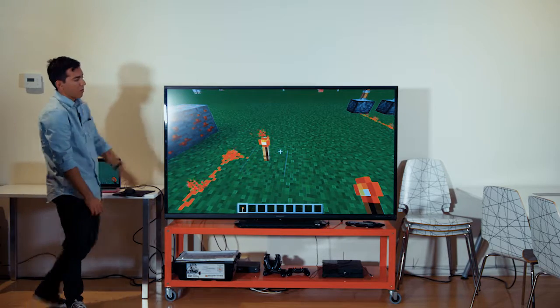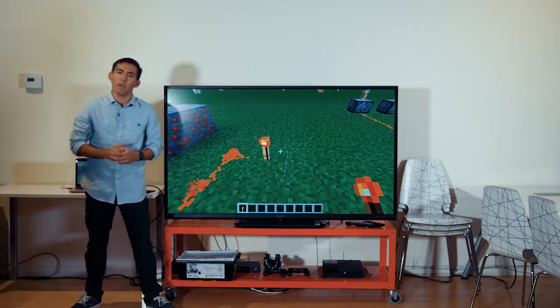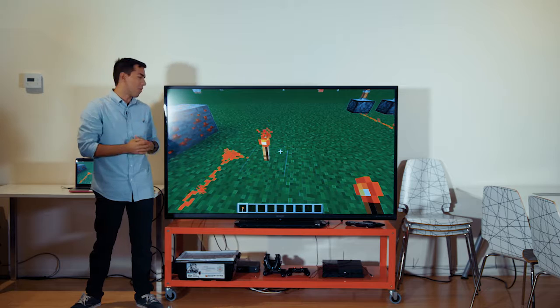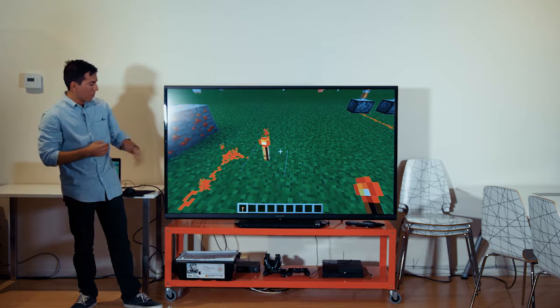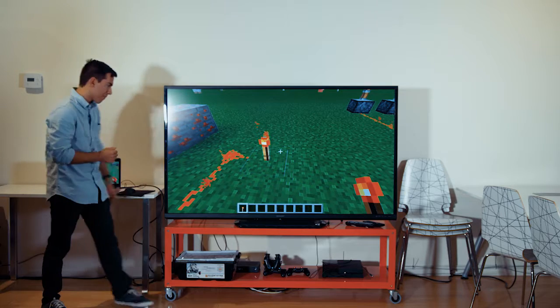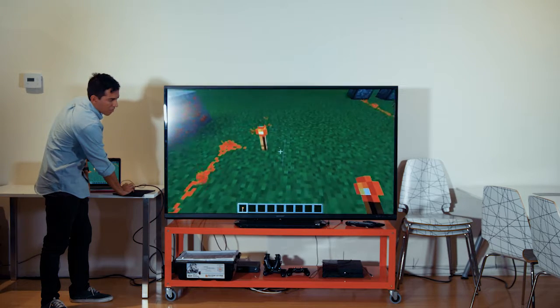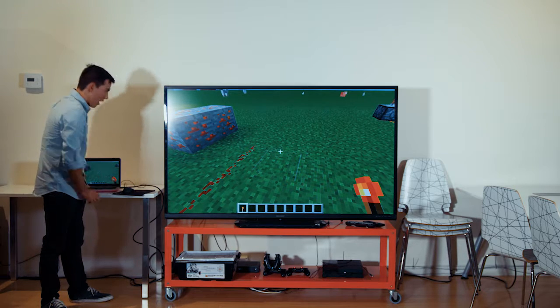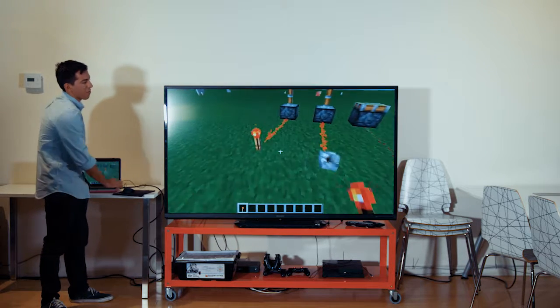First power source is the redstone torch. It's unique because it is continuously powering the redstone. As we see, the redstone is lit up, but it will always stay lit up until I break this torch. So when I break it, the signal turns off. There we go. And we're gonna move over here so we can better demonstrate this.